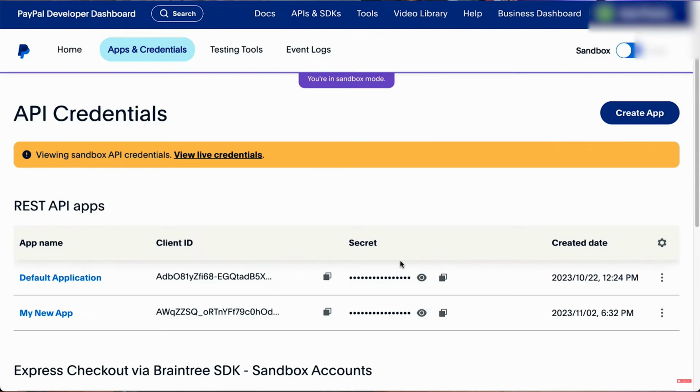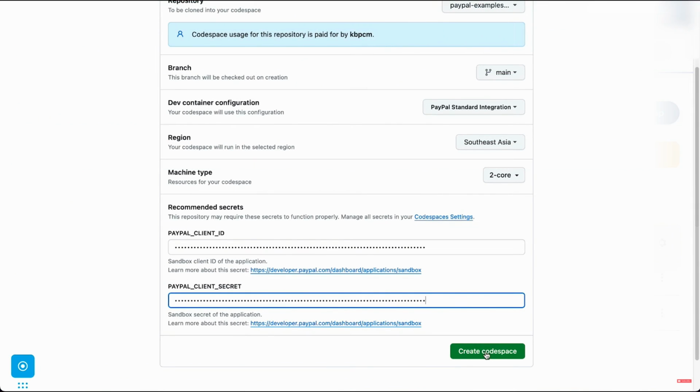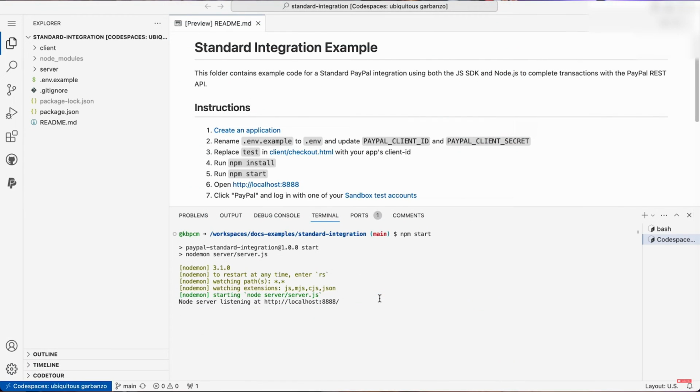Now, copy your client ID and secret key from the default application. Once you've added these credentials, click Codespace. It will take about a minute to load, so you can enjoy a quick break while it sets up.